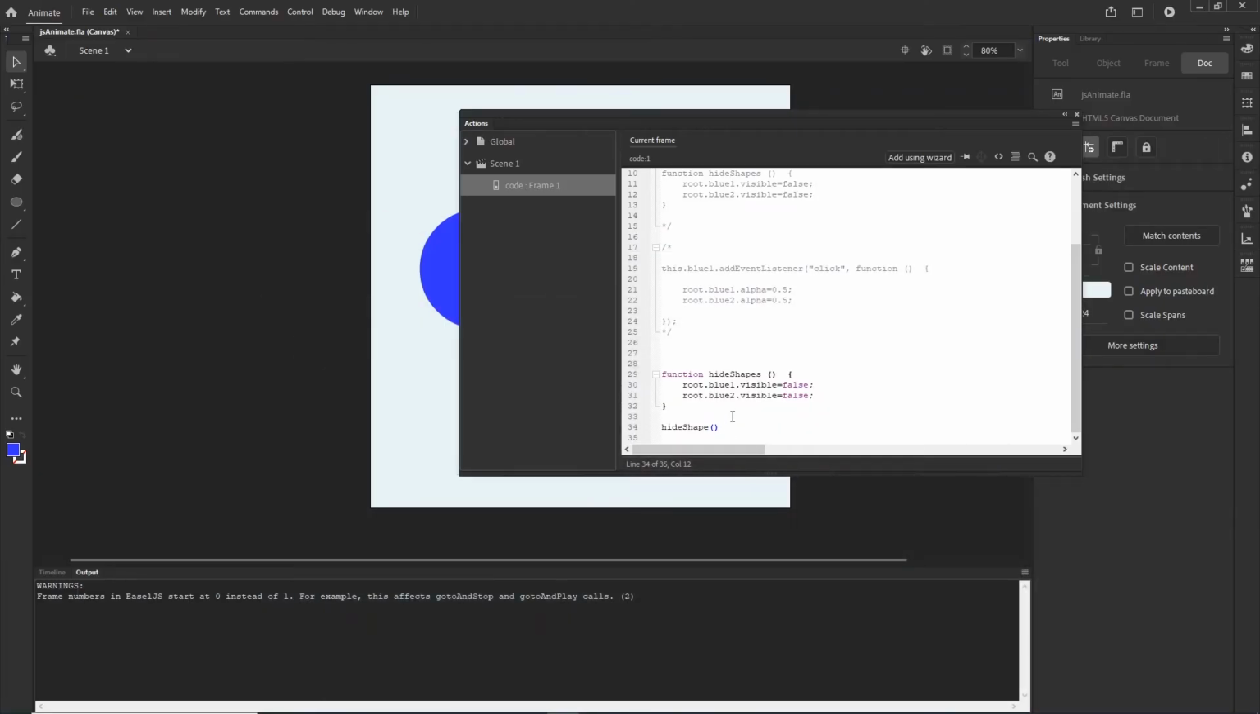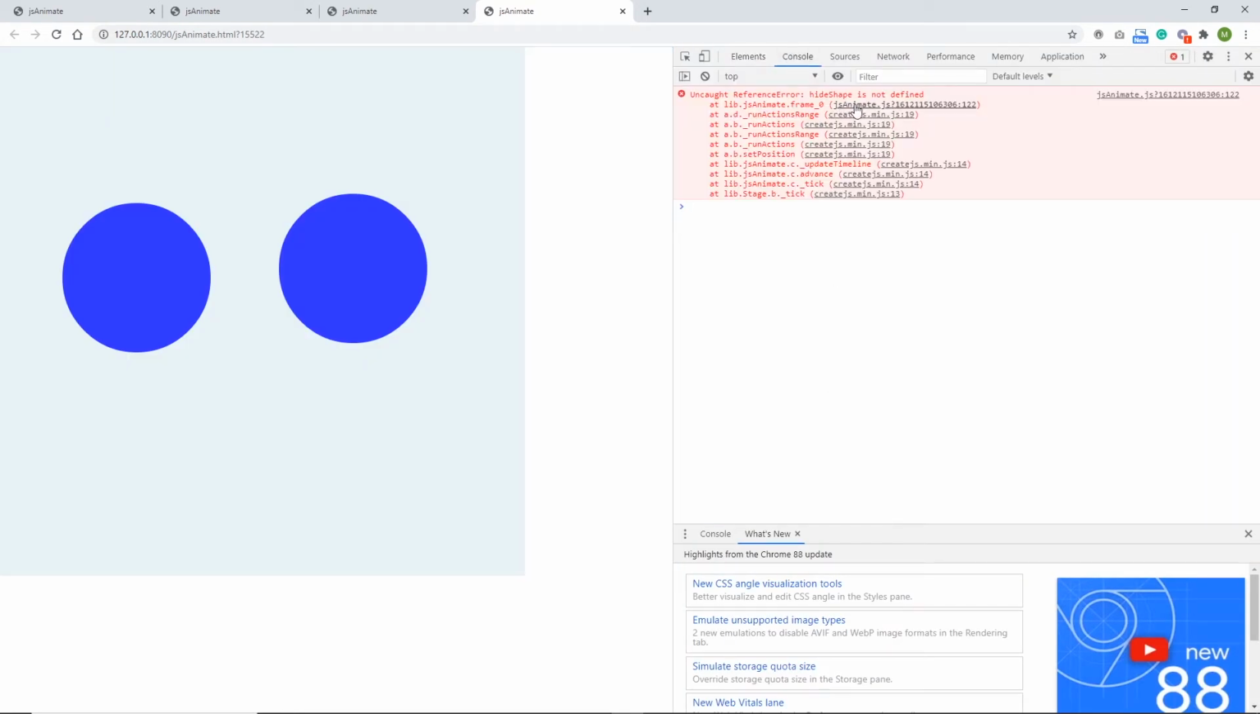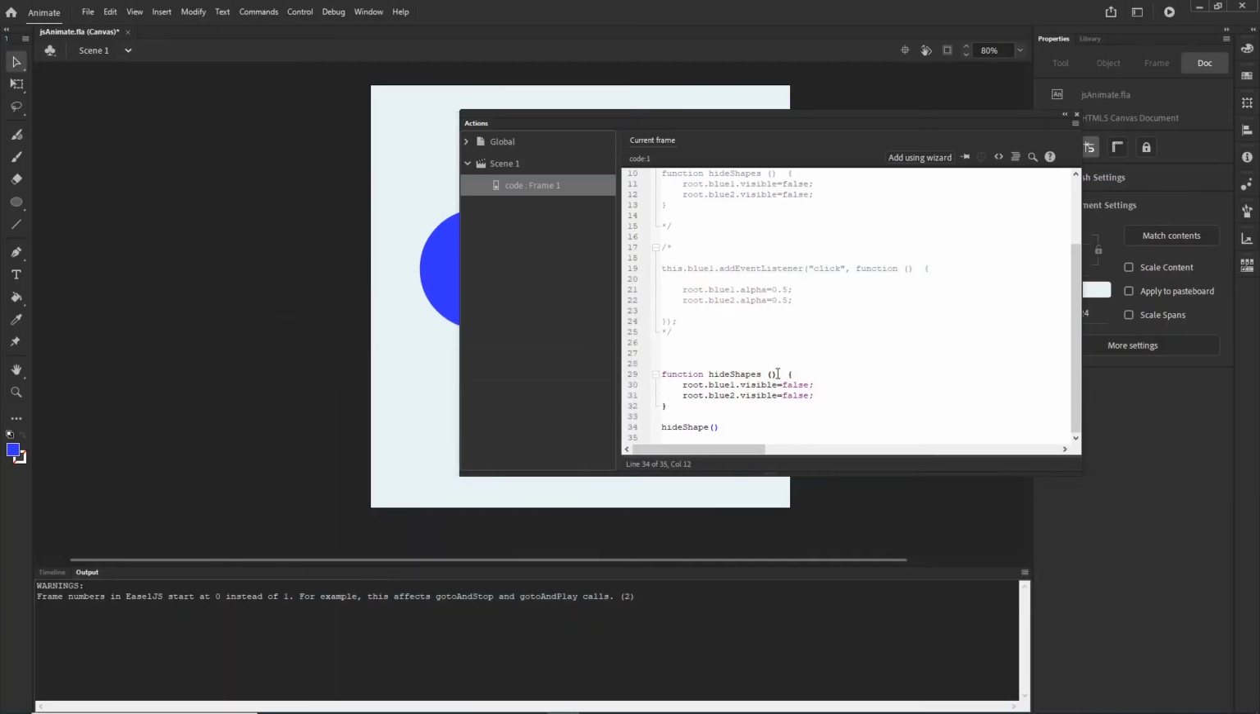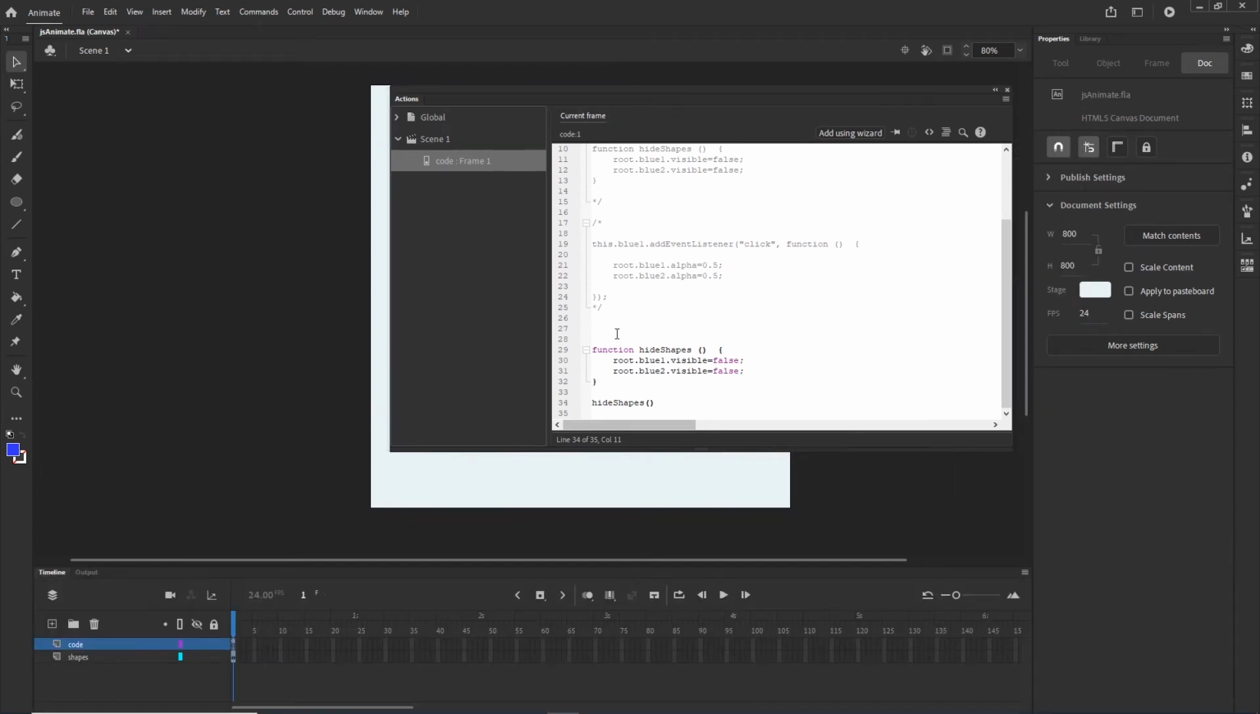Okay, and it didn't work, and it's because my function is hideShapes, and I called the hideShape. So if I go to the console, I'm going to have an error because hideShape is not defined. So that's why it's maybe sometimes good to just copy this and paste this, but you can just type shapes like so, and now it is going to be working and it has disappeared. Okay, so I just wanted to show you something like this.